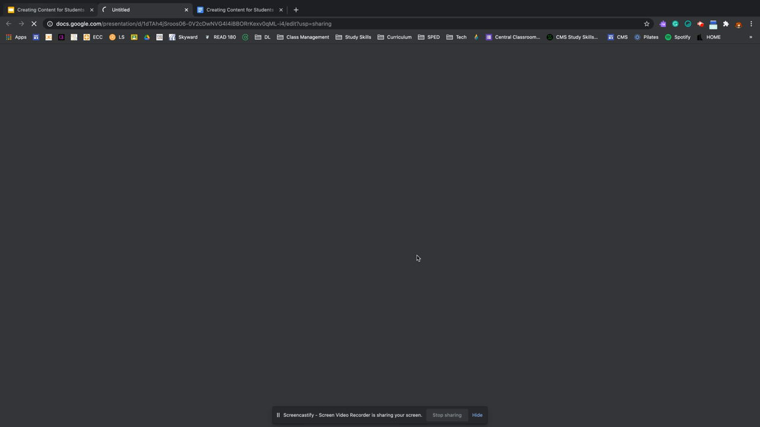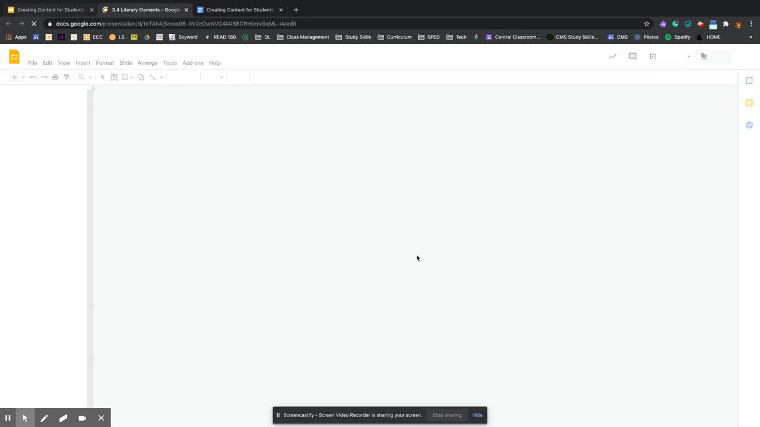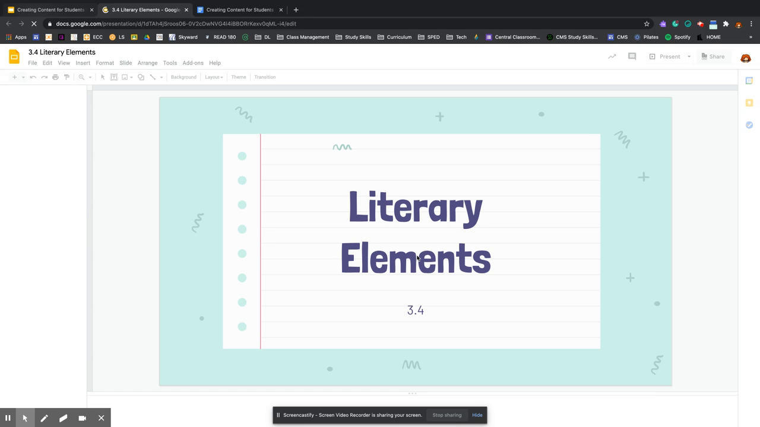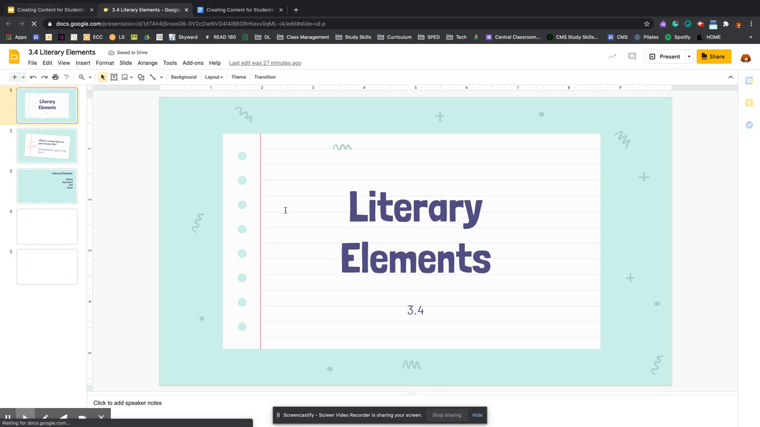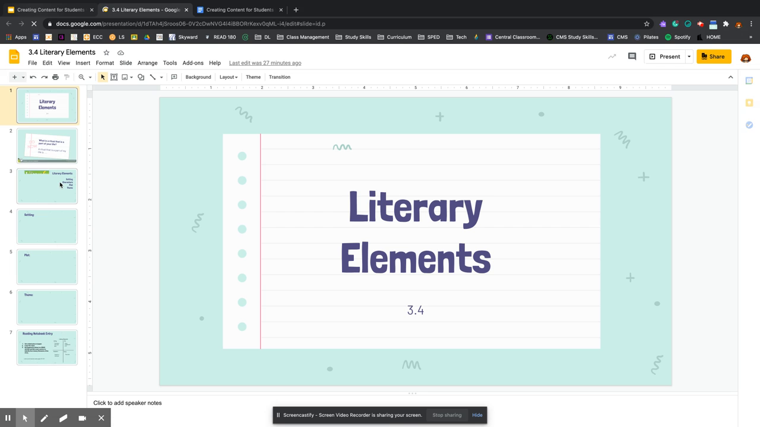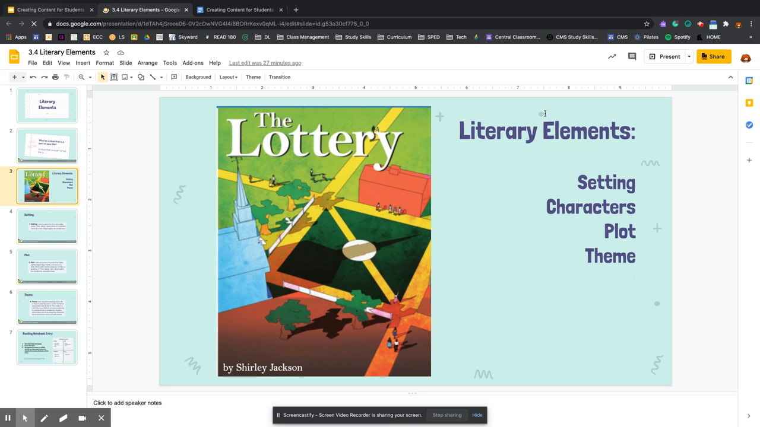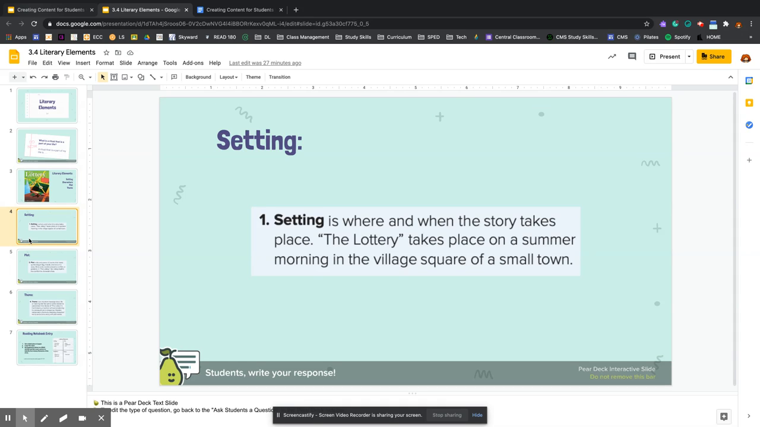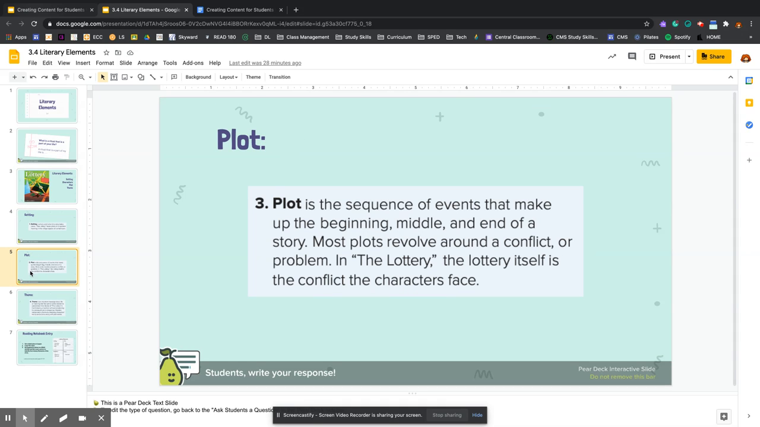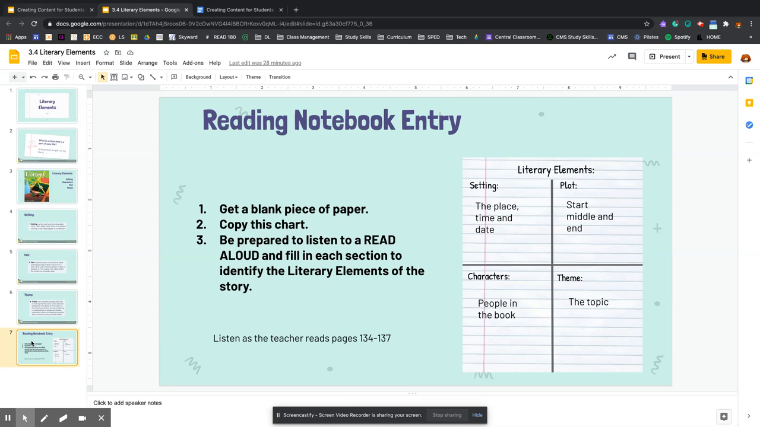This really applies to your Google Slides. Here is a Google Slides all about literary elements. And so at the top, I kept the header, literary elements, really specific to the content of the page. So you can see as we go through, we have setting, plot, theme, and the reading notebook entry. And I think this is specifically helpful for students who are now completing the reading notebook entry.